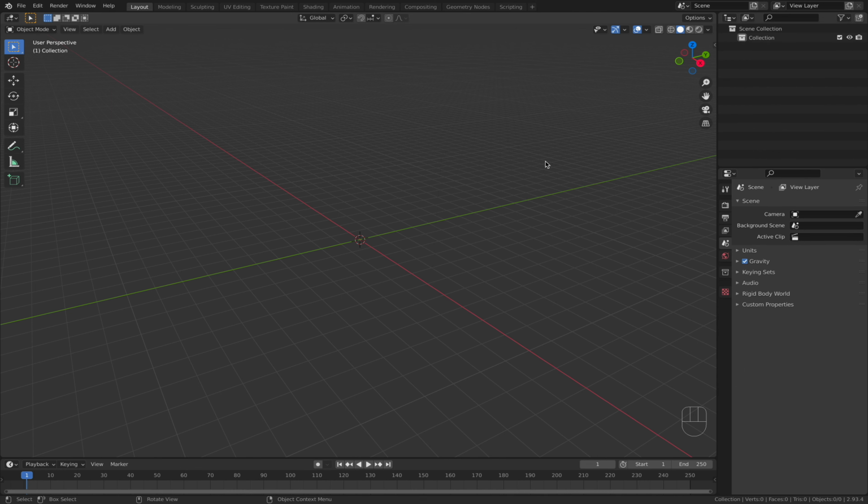Now let's quickly add some objects to the scene. You can add an object by heading over here to the top left and selecting add. And here you have all of the different objects which you can add into your scene.